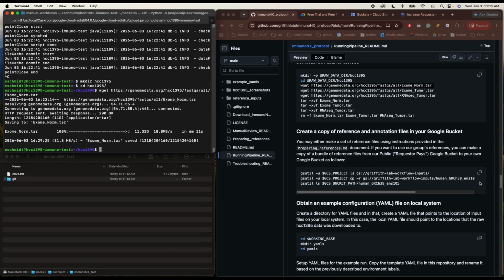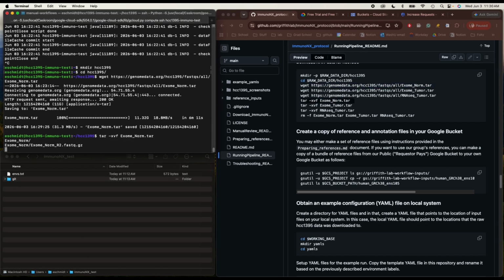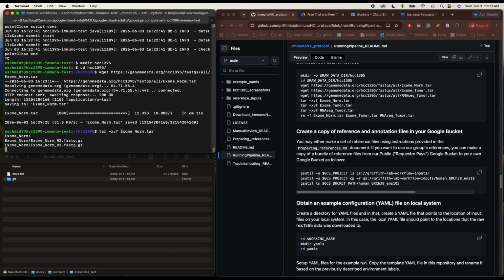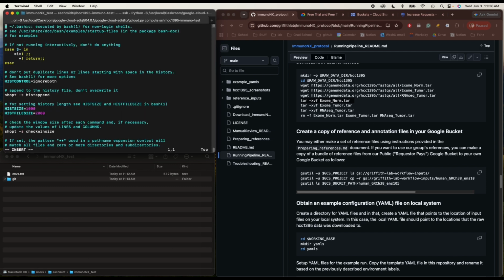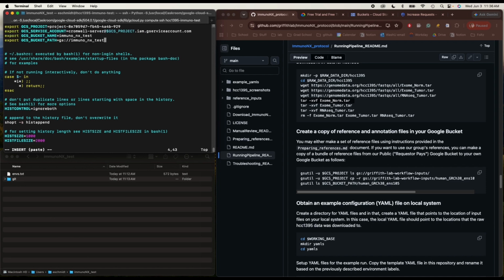Okay. So we got the normal. Now we're gonna untar it. And it's gonna open into the two pVACview files. And I'm going to add some stuff into our bash RC, and by some stuff, our bucket path and our project are most important right now.